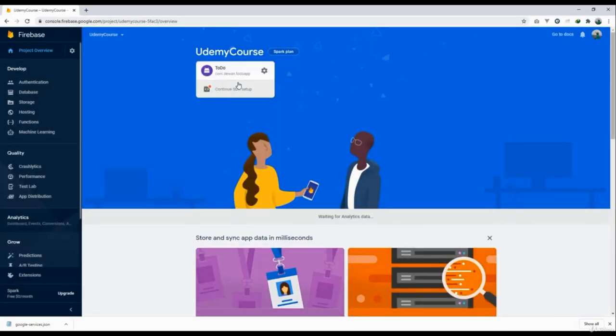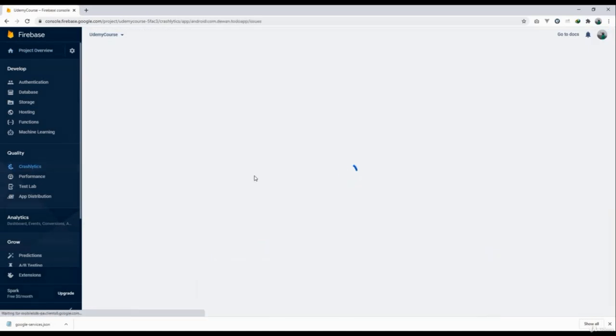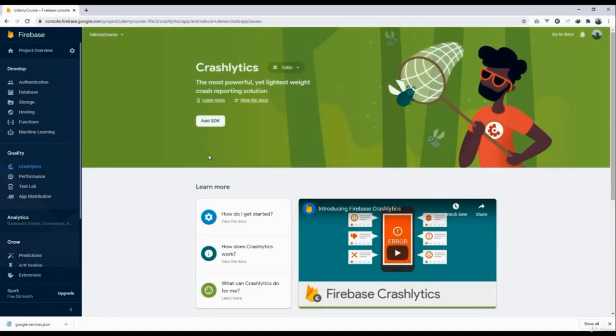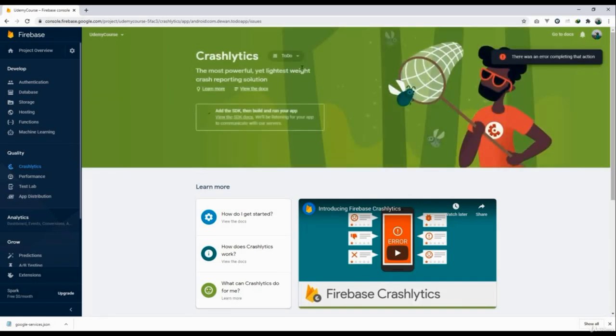And my application is added over here, you can see, which means that now I can go to the Crashlytics over here, and I need to do the implementation. So add the SDK, right? Just click on this one, and let us add the SDK for our application. First it says to add the SDK, then build and run your application. So it's listening over here, you can see, we will be listening to your application communication.